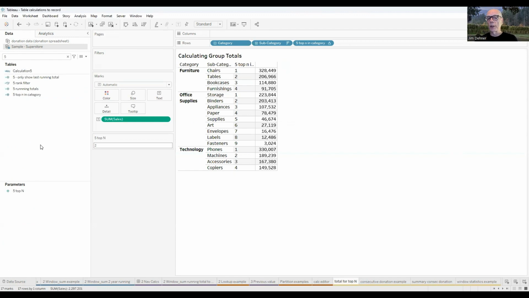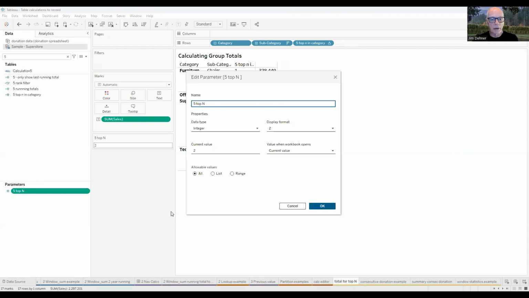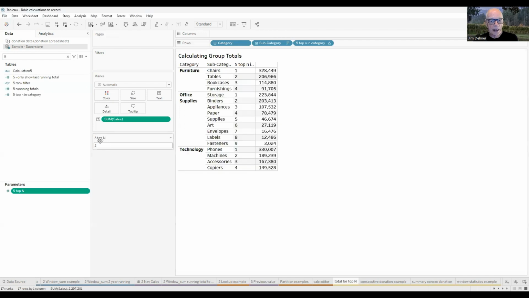And we're going to take a look at the top N within category by subcategory. So we want the top N subcategories within a category. First thing I wanted to do was create a parameter so we could change the value of n. I've got it currently set at 2, and it's an integer value, and that is right here where it's easy to get at.